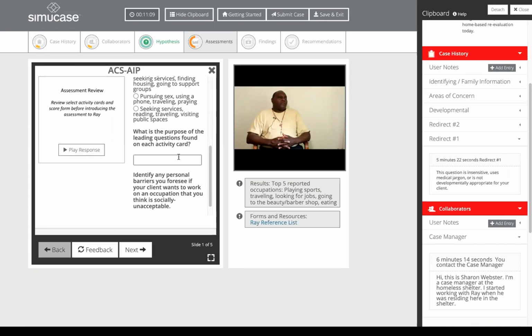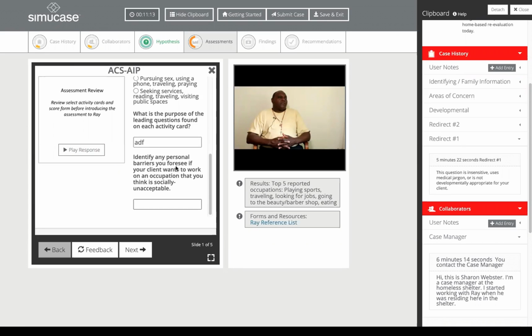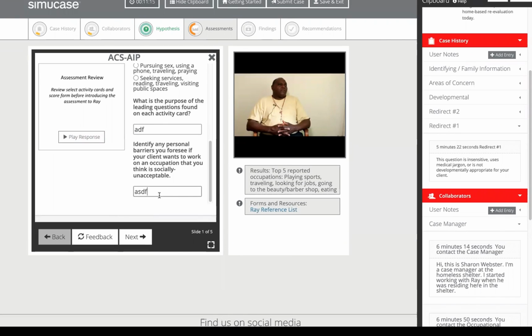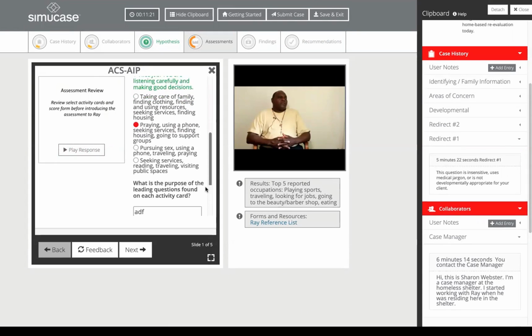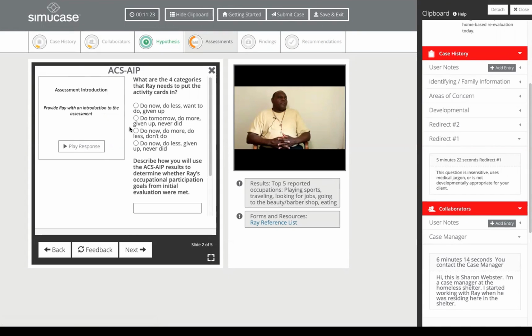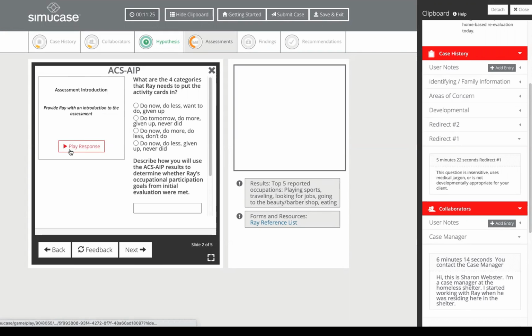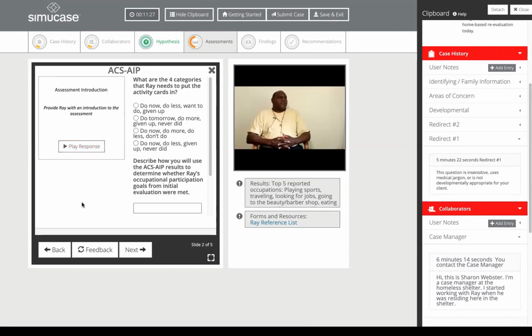What is the purpose of the leading questions found on each activity card? When there are open text boxes, students will have to fill those in. Then they can ask for that feedback to see if they are on the right track and move on to the next slide. We would play the response and we get to actually see Ray selecting.